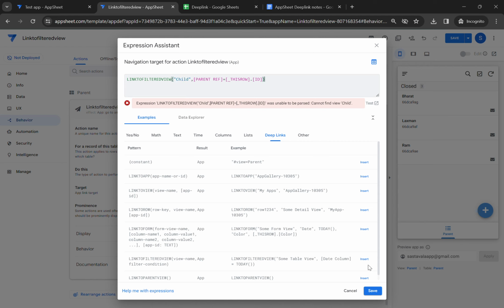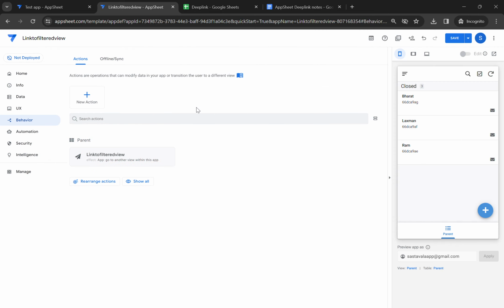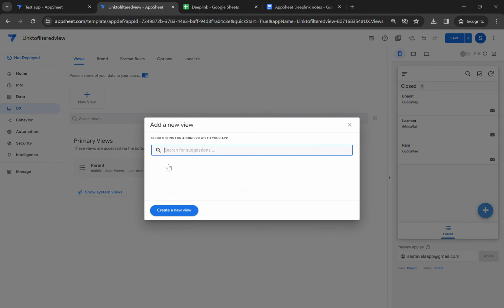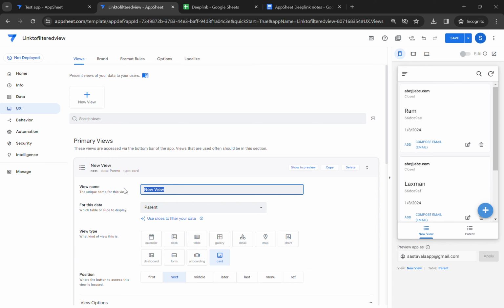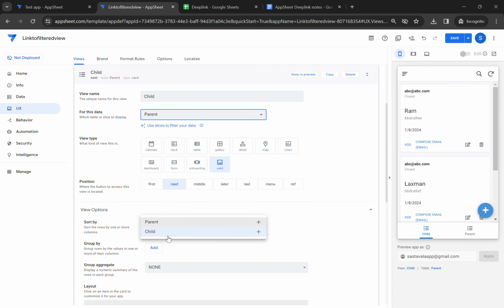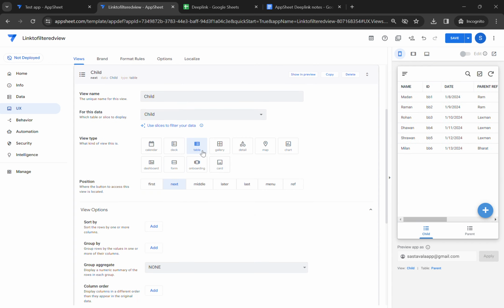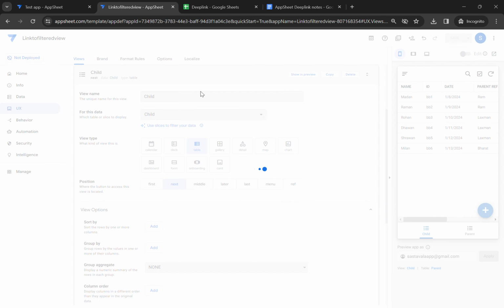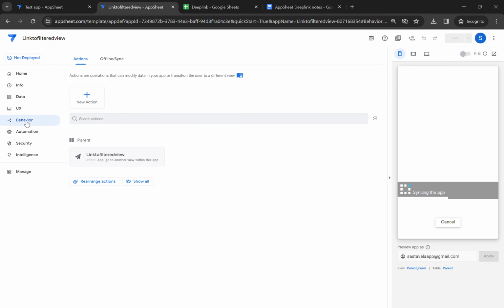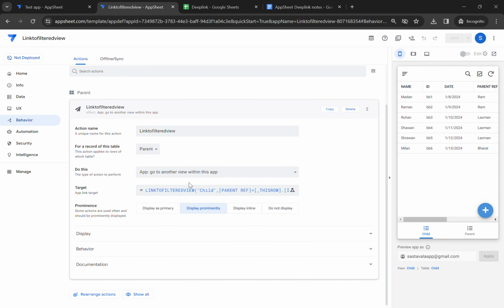So we will create that view. Let's save this and let's go to view. Let's create a view here named child, and let's connect the child table. This will be a table view. Now let's save. Now if you go to the action, we are not getting any error now. Now let's make sure it won't be a primary view because it's not a row level action. So if you open the record, then only you will see this view.